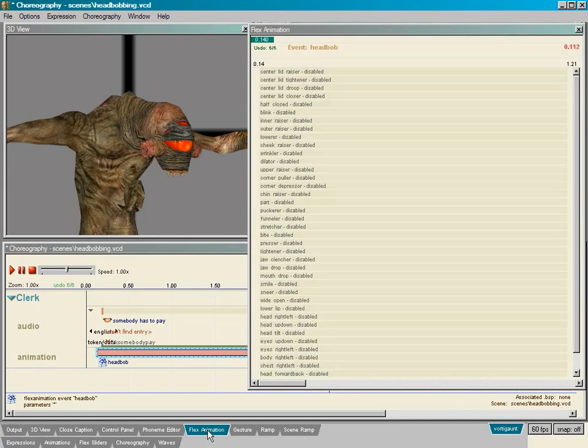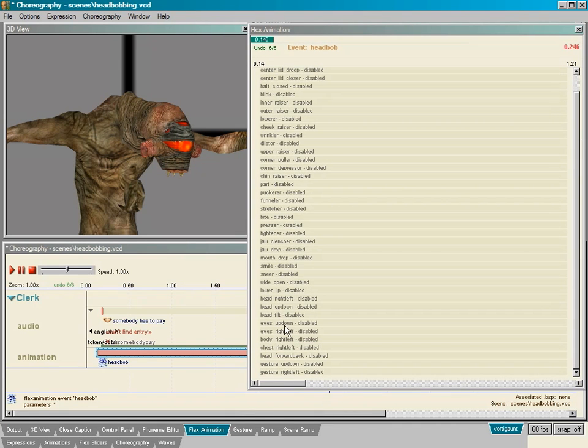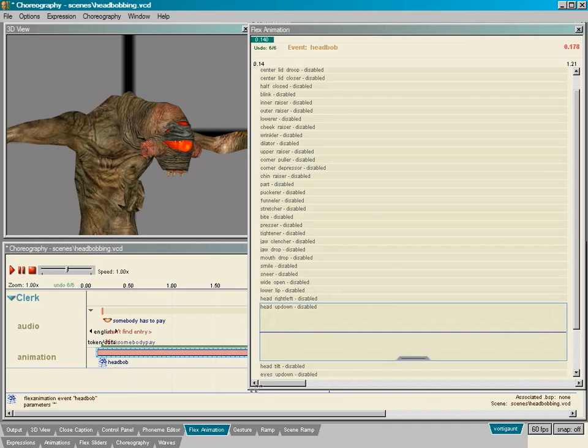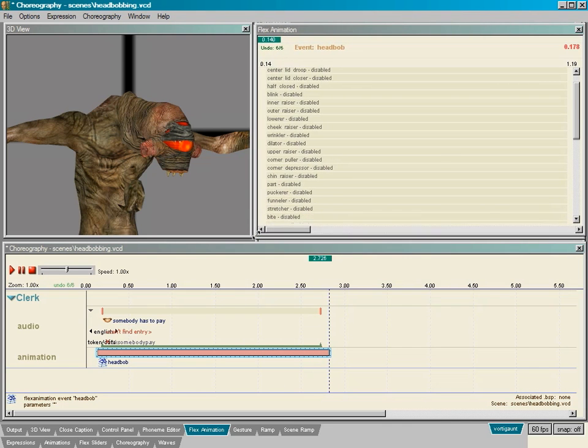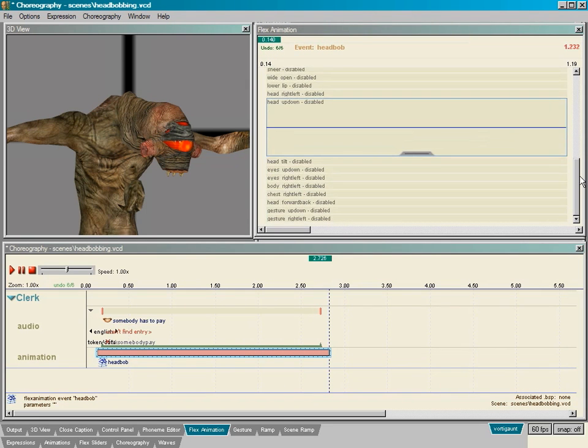Now click on the Flex Animation tab, and the main flex channel we're going to be concerned with is the head up and down one. So triple click or whatever on that, and I'll resize my window since I'm recording at a lower resolution here. Now the way head bobbing works is to coordinate the up-down movements of the head with the syllables of your sentence. You can also use the head left or right channel or the tilt one, but those are more dependent on what's being said. So if your character was saying, "No, you're all crazy," then you probably want him shaking his head left and right.